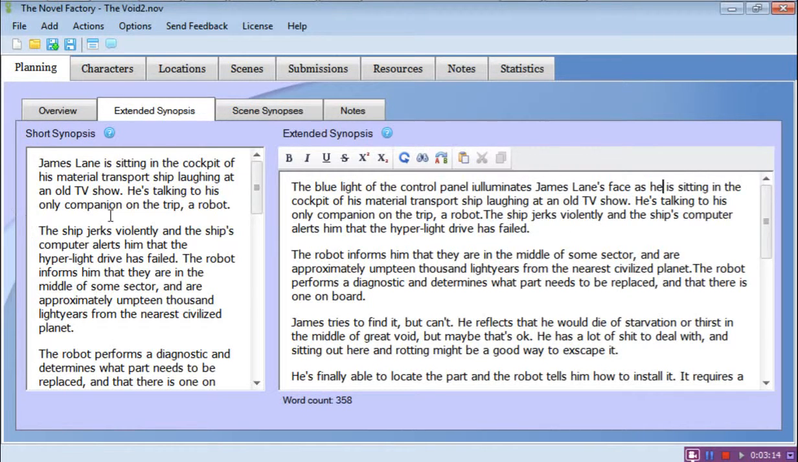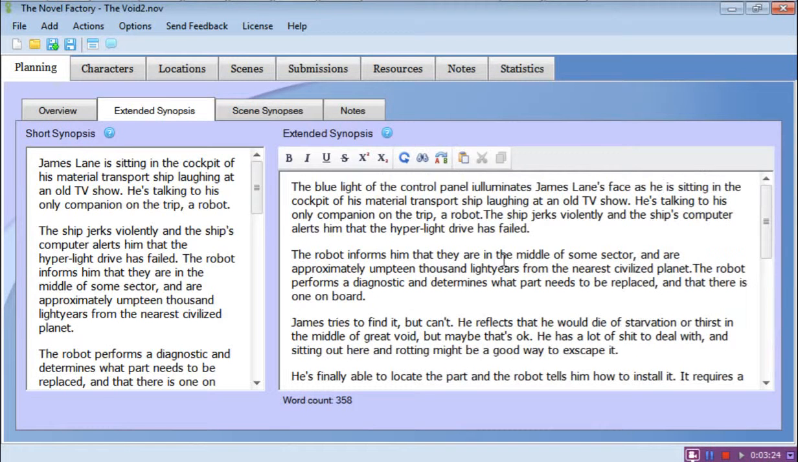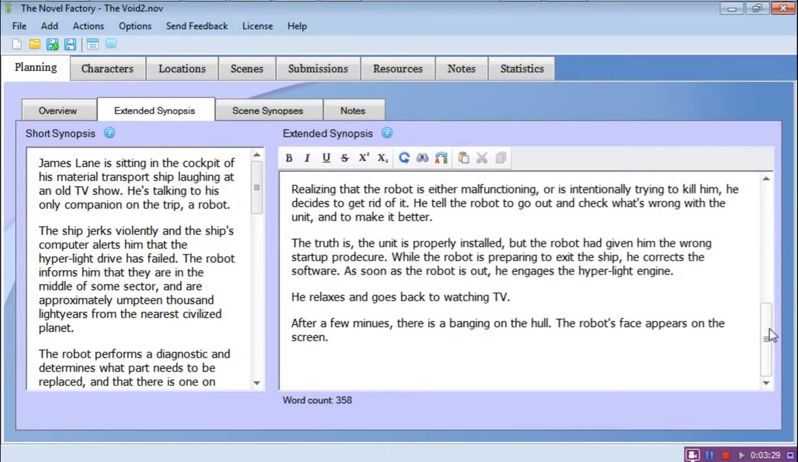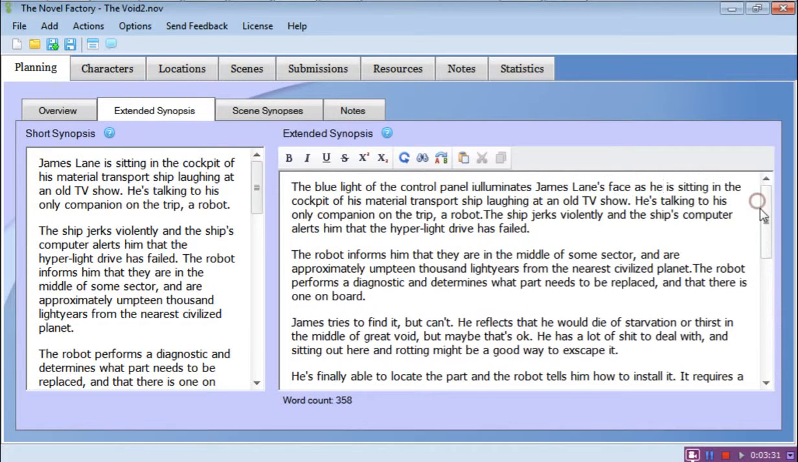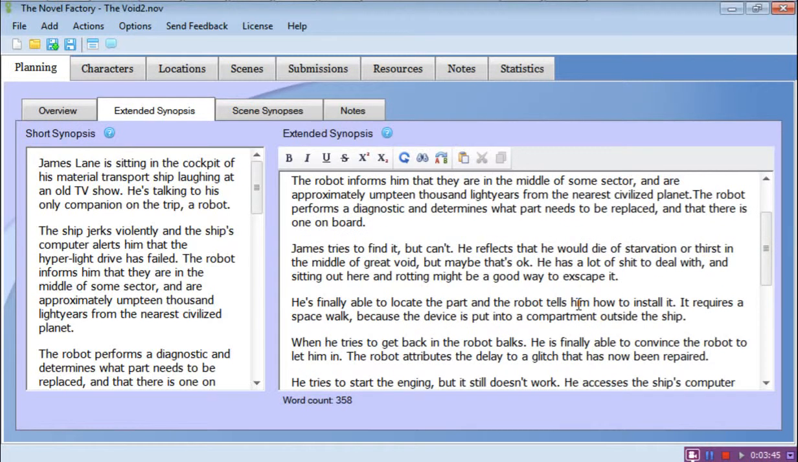You don't have to cut and paste this. You can start all over again. But I like to cut and paste it. And you come up with the story. Now this is a very short story, but I should have all of the plot points here, right? Okay, so he says they're light years from it, and there's one on board, but he can't reflect what it would be. Okay, he finally locates it, and he has to install it. It requires a spacewalk.